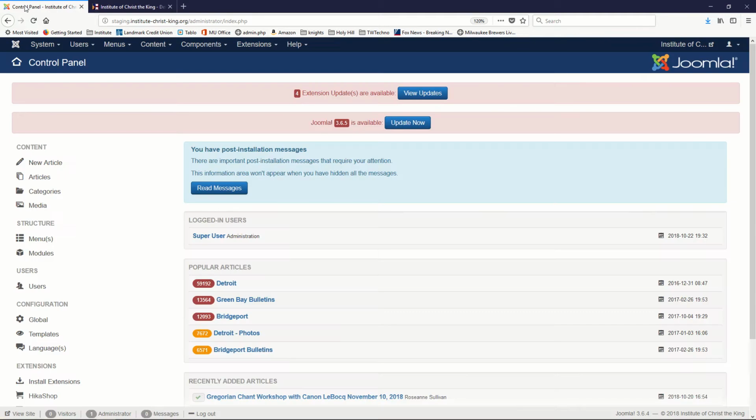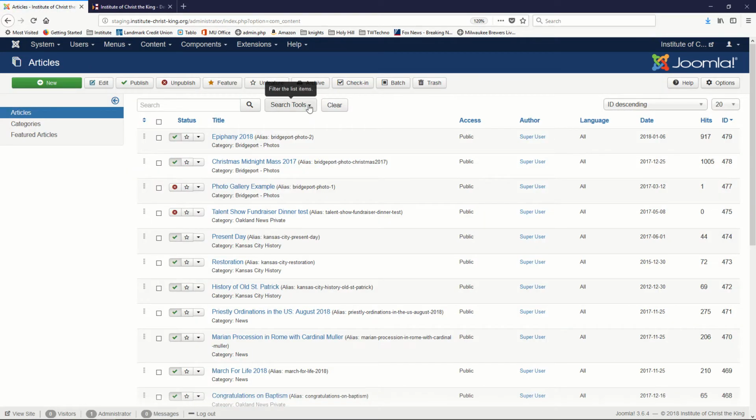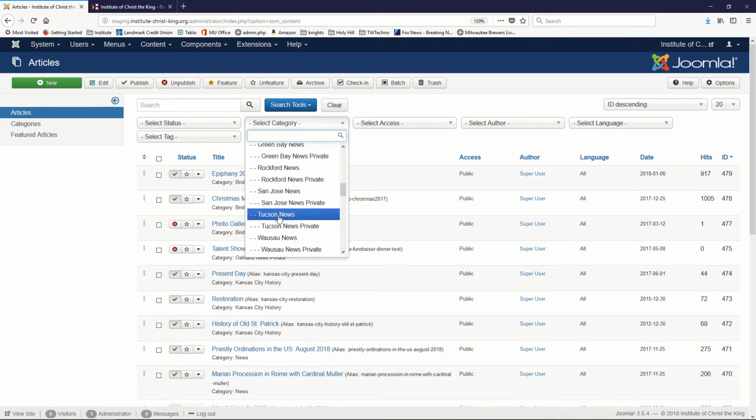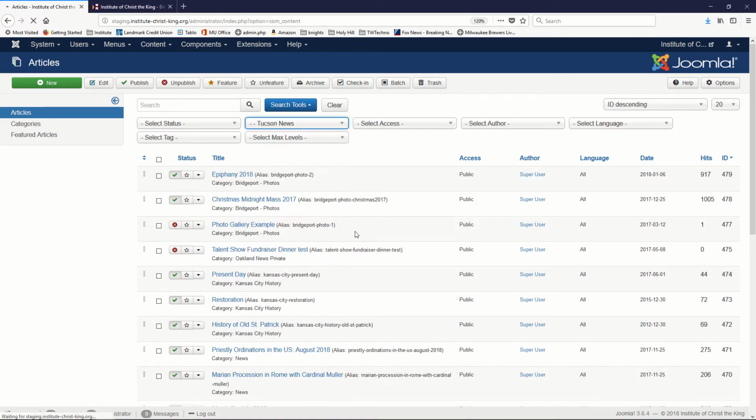So we'll start by going into Joomla, and I'm going to be creating this story for the Tucson site. So as I go to the articles, I'm going to want to filter to just the Tucson area. And remember, because I'm creating a news story, I want to stay in this news category. And find the Tucson site, and I'm going to go to Tucson News.